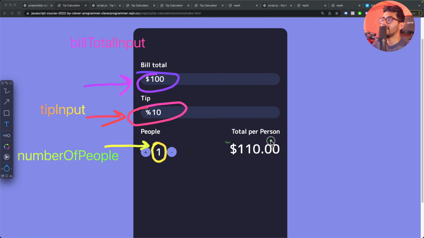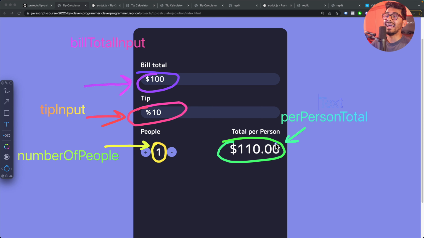Okay. And then this over here, this right over here, right? This will be called per person total. Okay. And all of these will be div IDs. Okay. Which means these are special things inside of the HTML and you can get access to all of this.